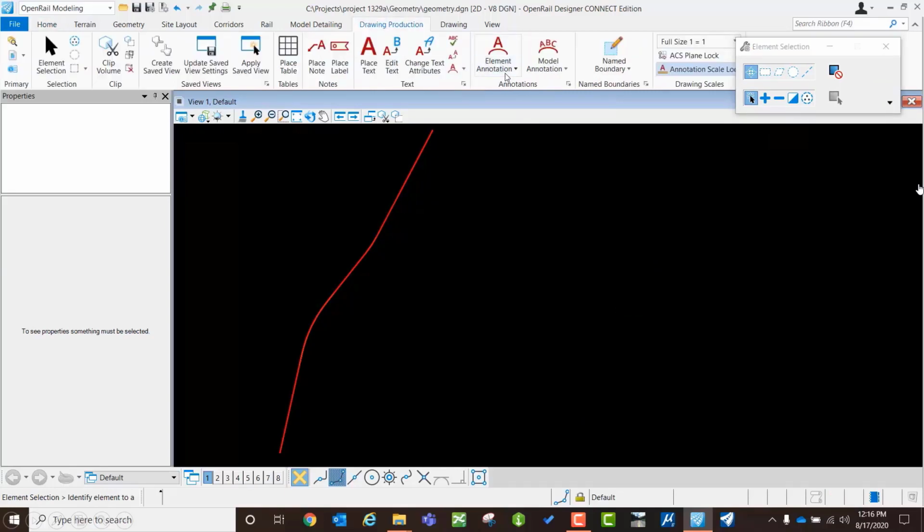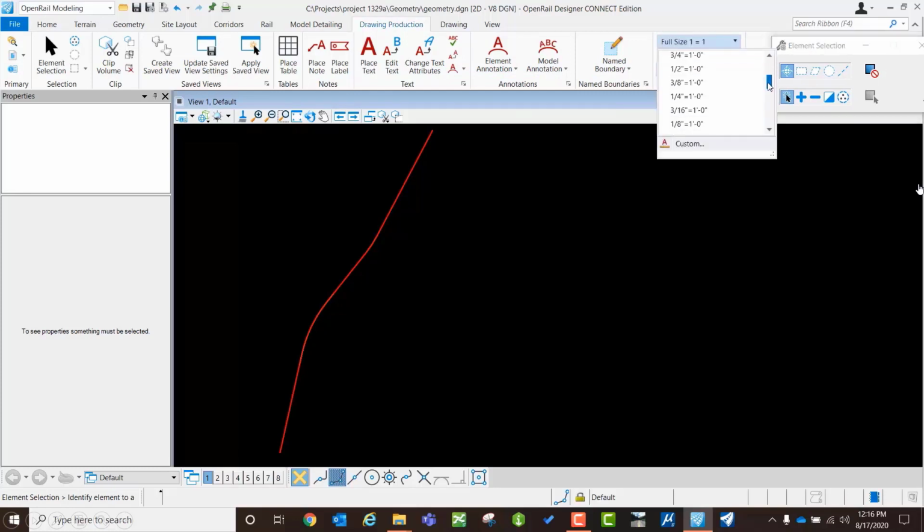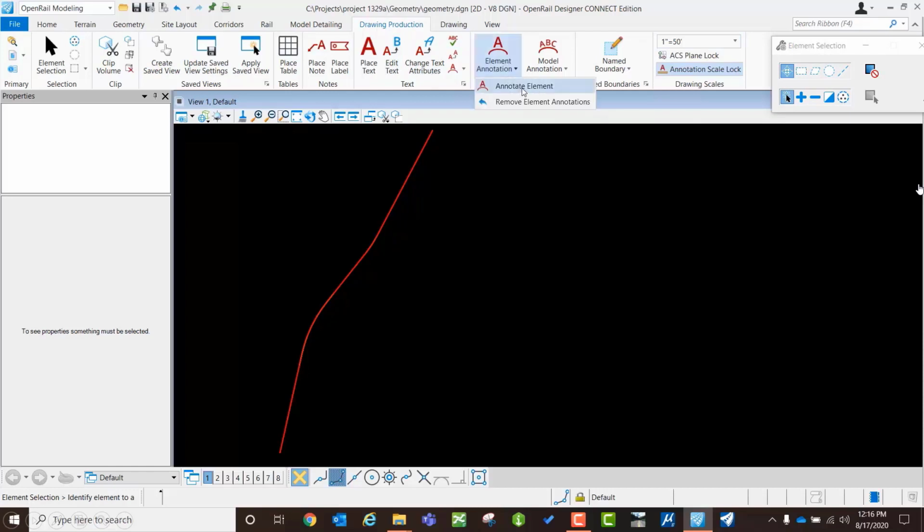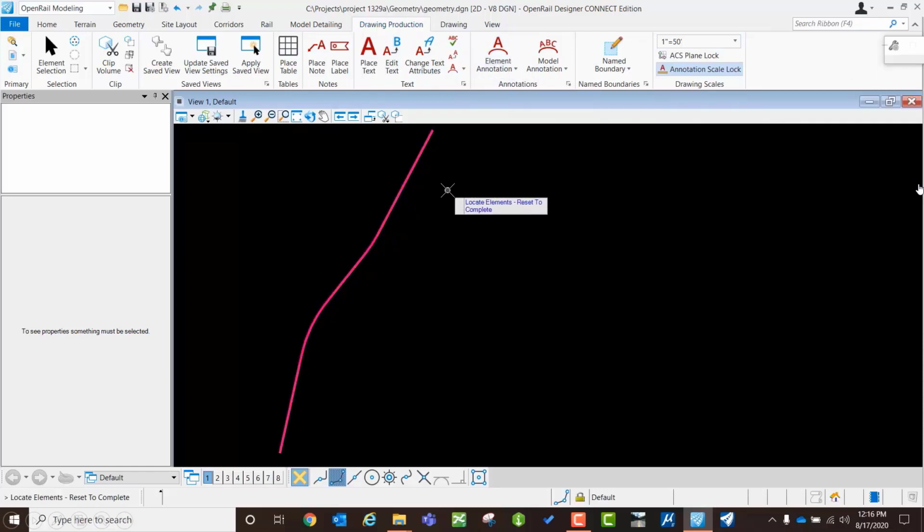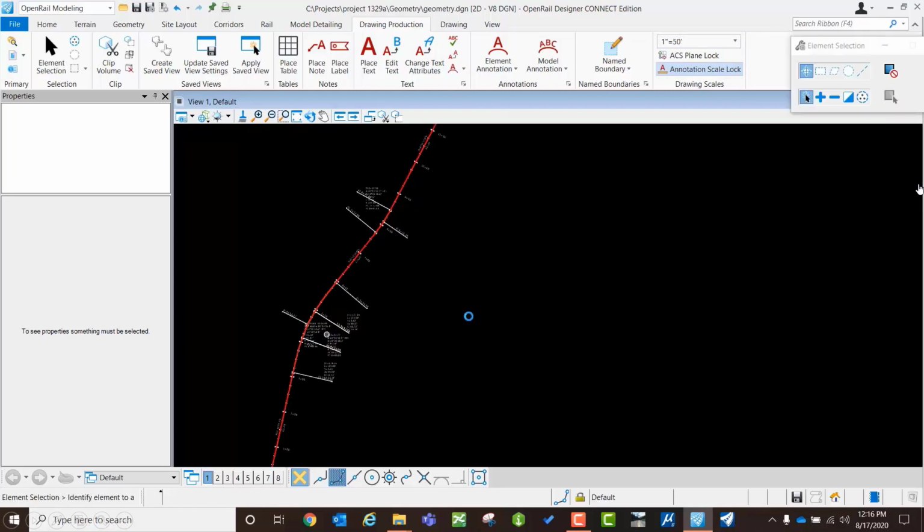So if I want to come back now and annotate that, let's just select a drawing scale here. We'll just select 1 inch equals 50. We can annotate this inside of our OpenRoads or OpenRail product.